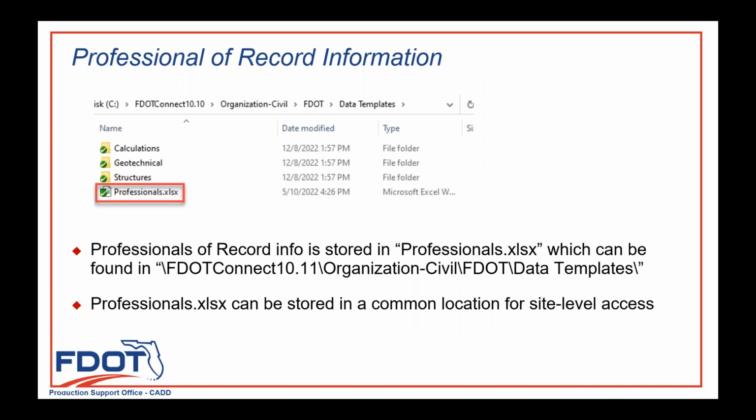The professional of record information is stored in an Excel spreadsheet called professionals.xlsx, which is delivered with the FDOT Connect 1011 software. This template is located in FDOT Connect 1011, Organization Civil, FDOT, Data Templates. And I'll show you where that is later on.